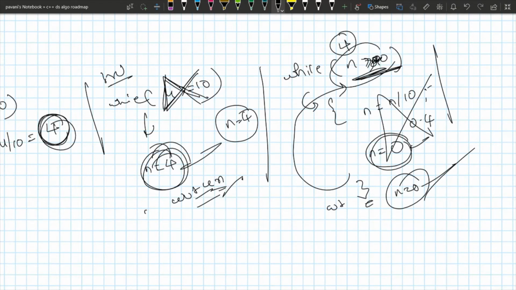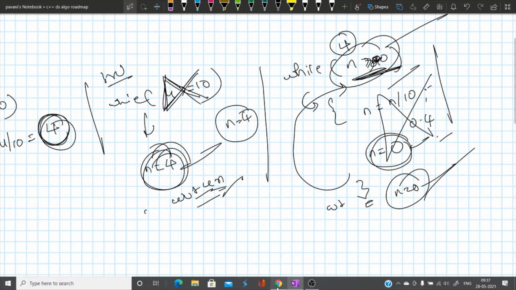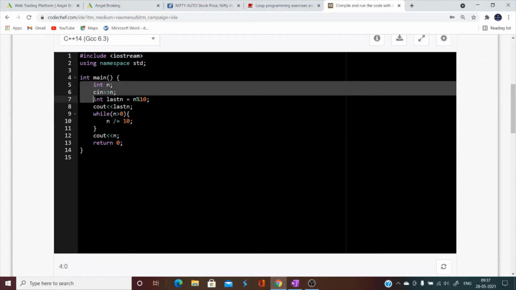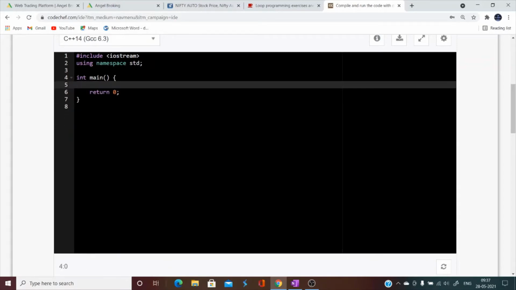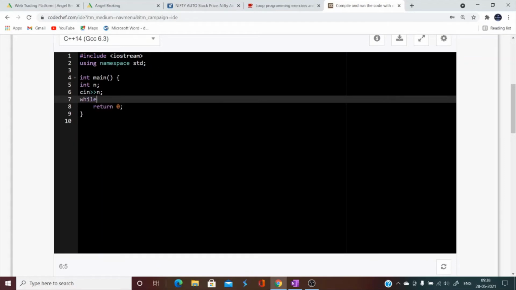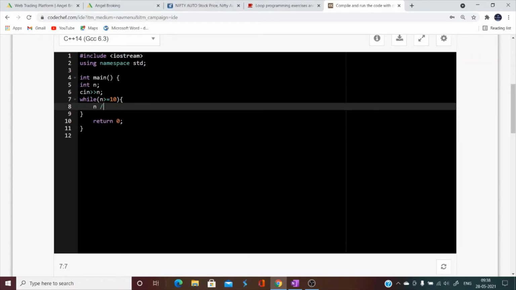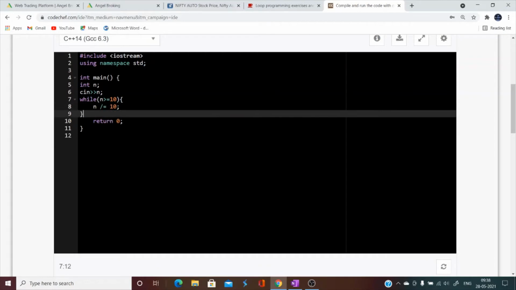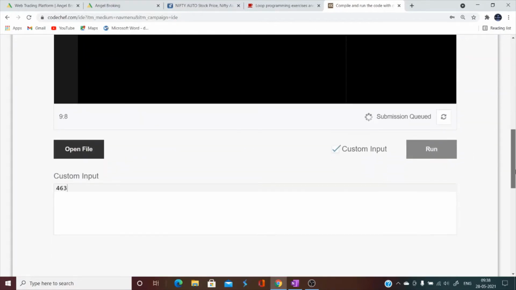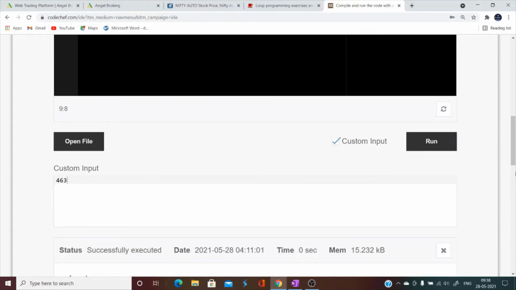In the previous problem we used this, and in this problem we have to use this, because if we use that, the n value becomes 0. I think you understood. We'll code it now. We'll take int n, cin n, while loop: while n is greater than or equal to 10, n divided equals 10, and now cout n. I've given input 463. We'll see what the output is.